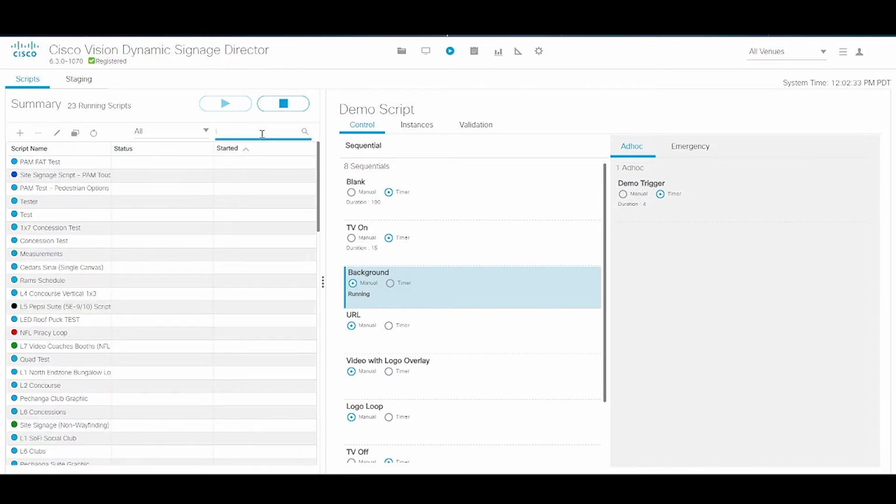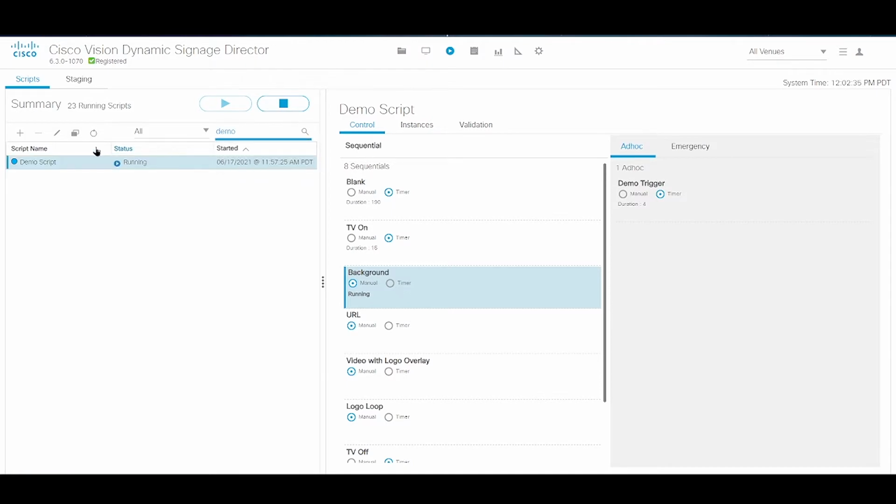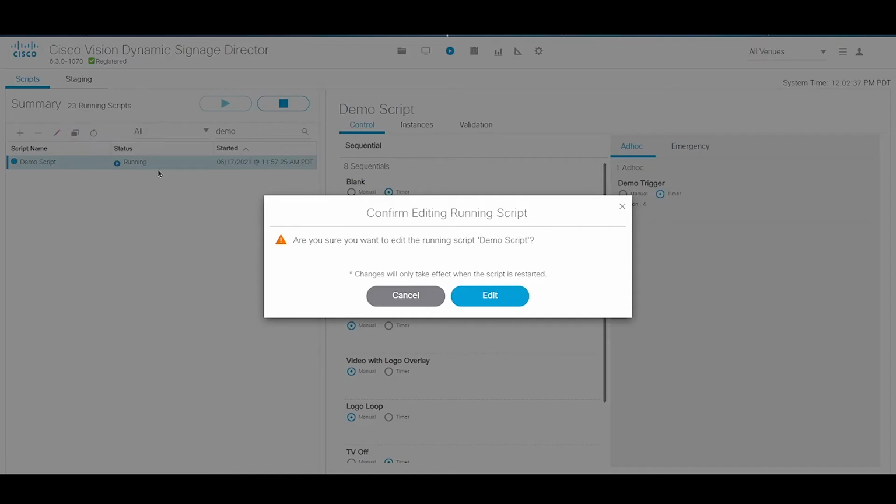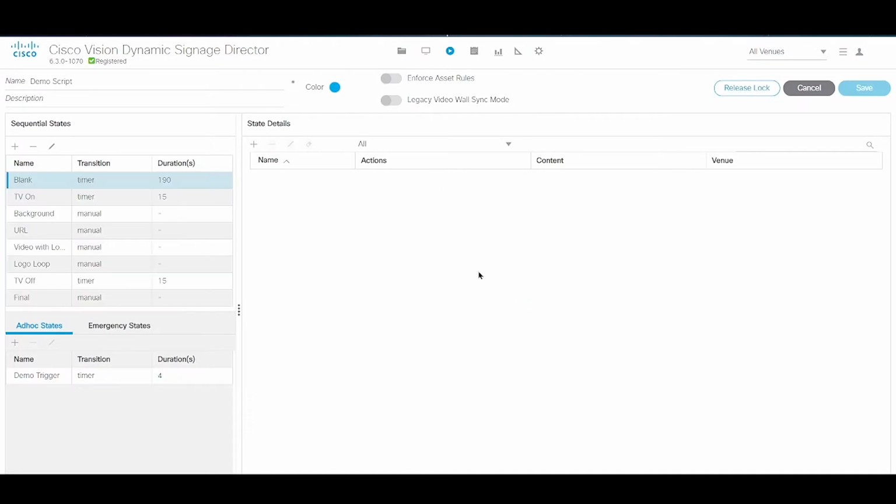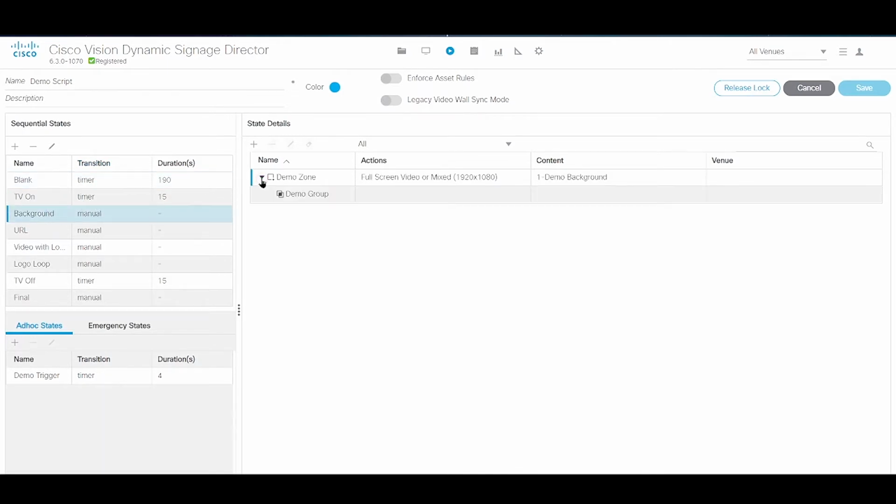So if we go to our edit button, we can take a look at all of the stuff that's currently configured for this demo script right now. On the left-hand side, you see sequential states. That's each individual content state that's configured in this script. In the center, you'll actually see the zones and groups that have been assigned to that state. And then if you look at those zones and groups, you can see the actions that we've applied.